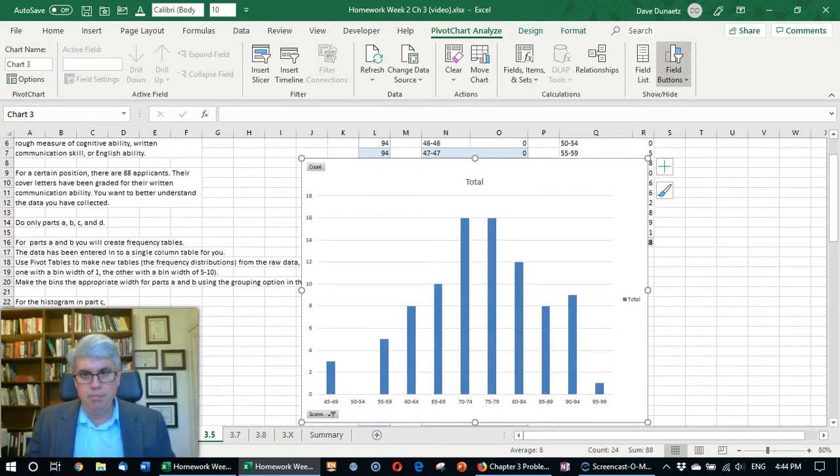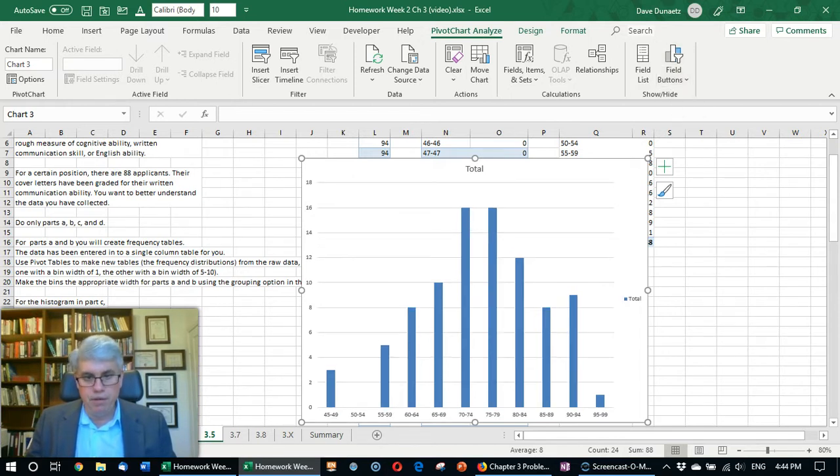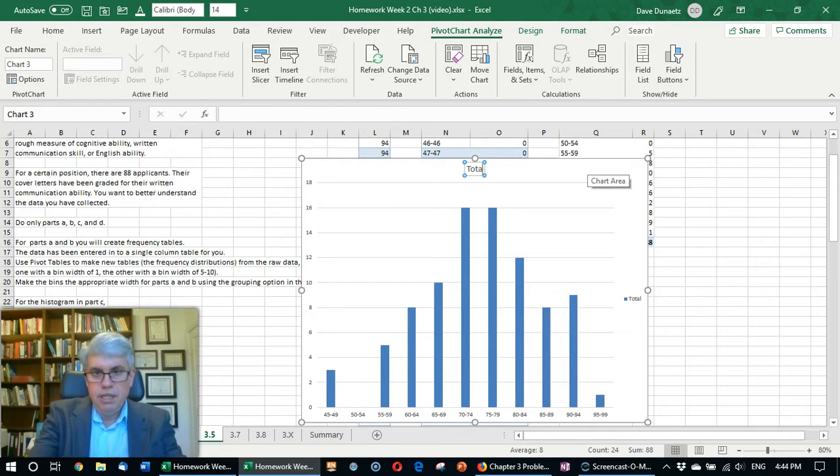So I'm going to make this a little bit bigger, and now we need to tweak it. Now the first thing I can do is turn off these field buttons of count and scores. So I'm going to just click on field buttons, get rid of those, and I'm going to change the title. I'm going to change this to histogram of cover letter scores.